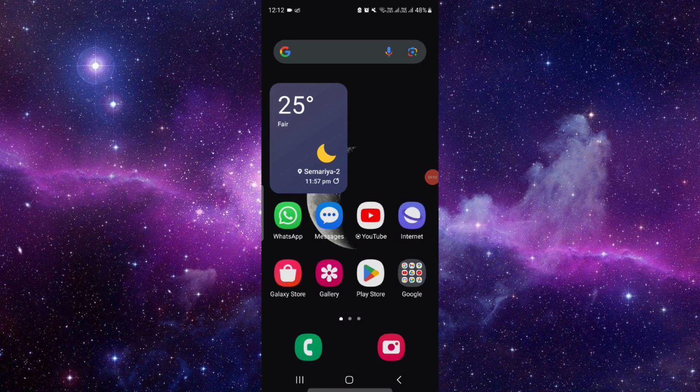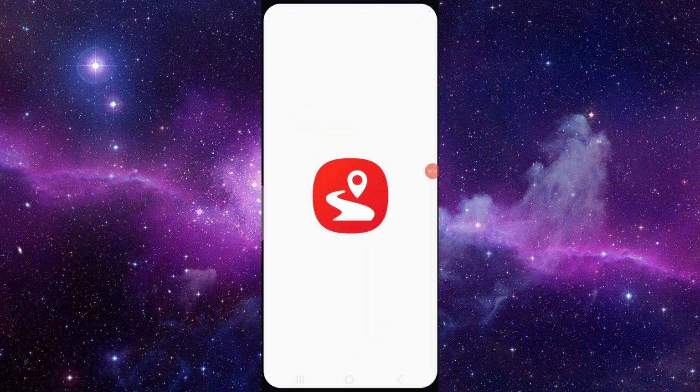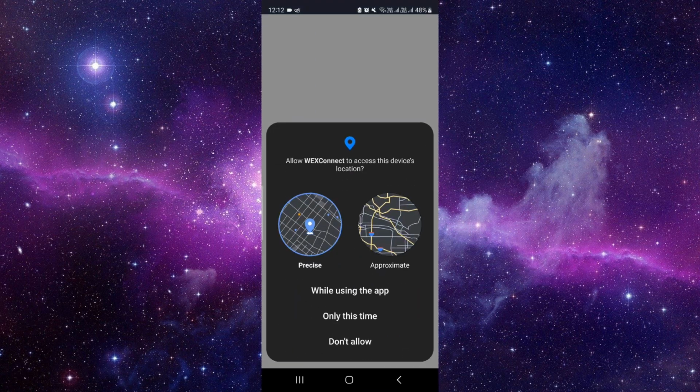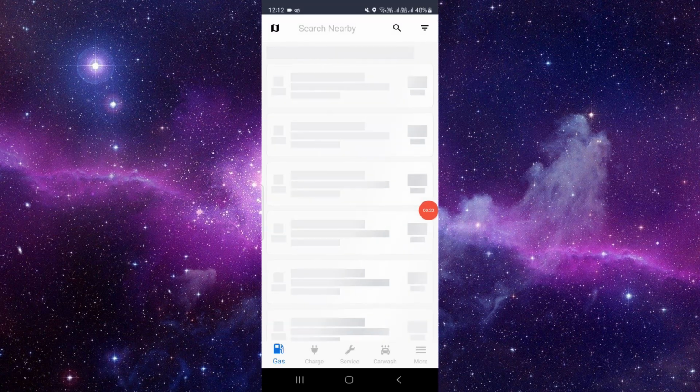In today's video, I will explain why your Benefits by WEX app is showing "unable to establish a connection." So let's get started. Let's open our WEX app. Here you can see the WEX app. From here, you have to turn on your GPS.